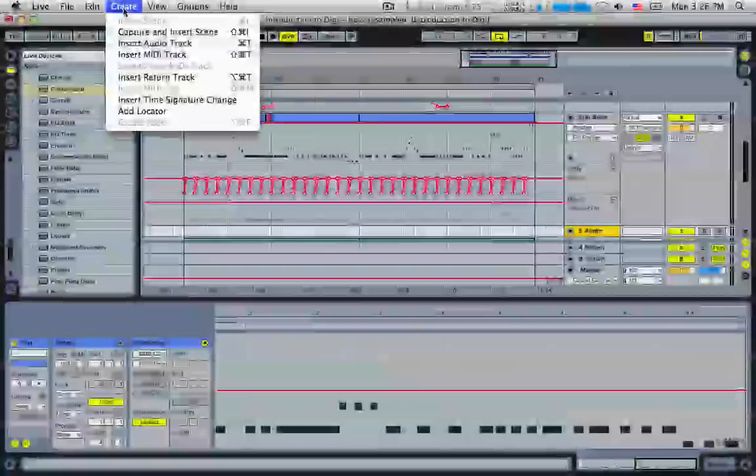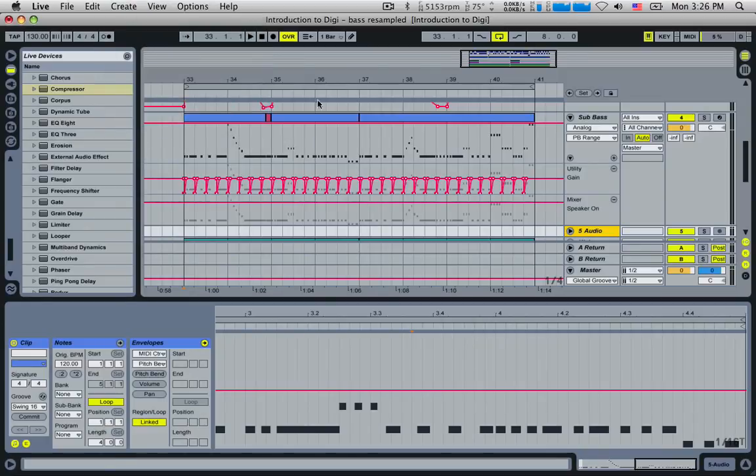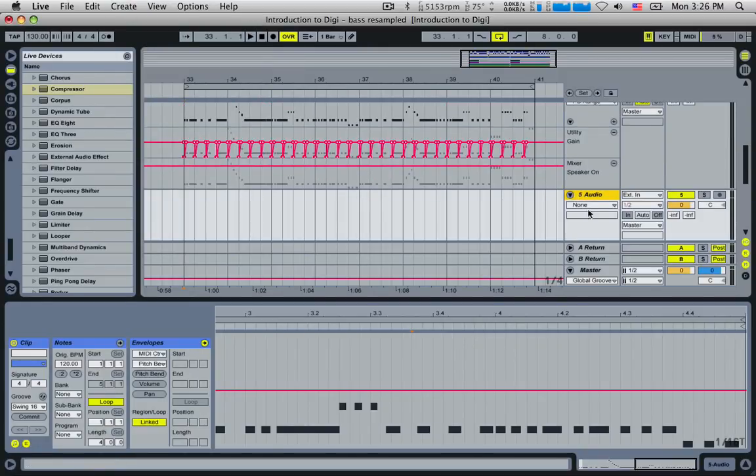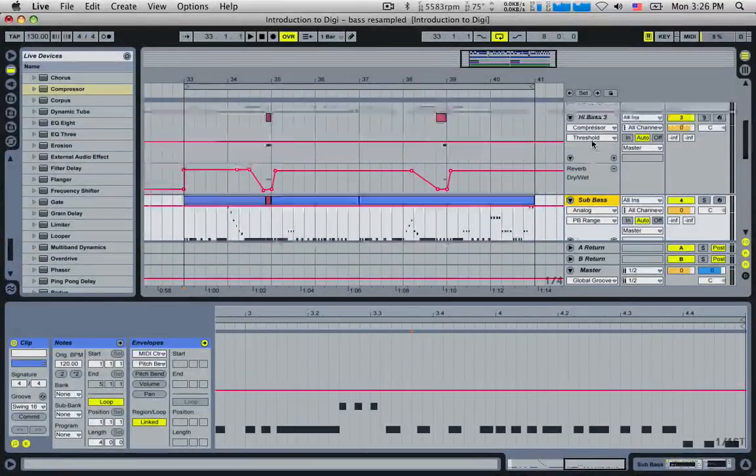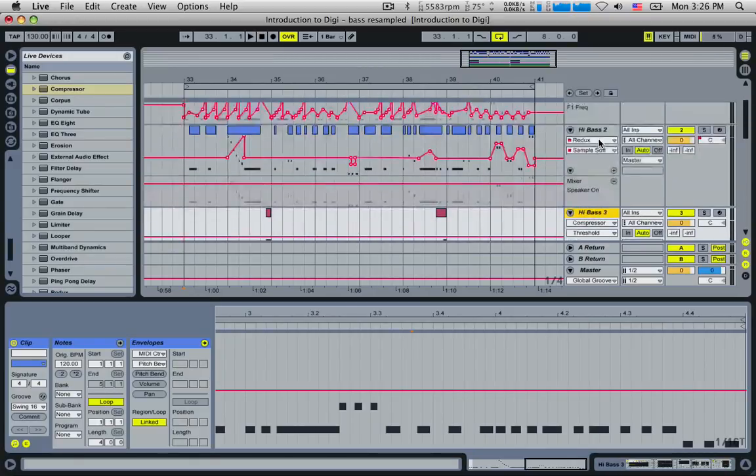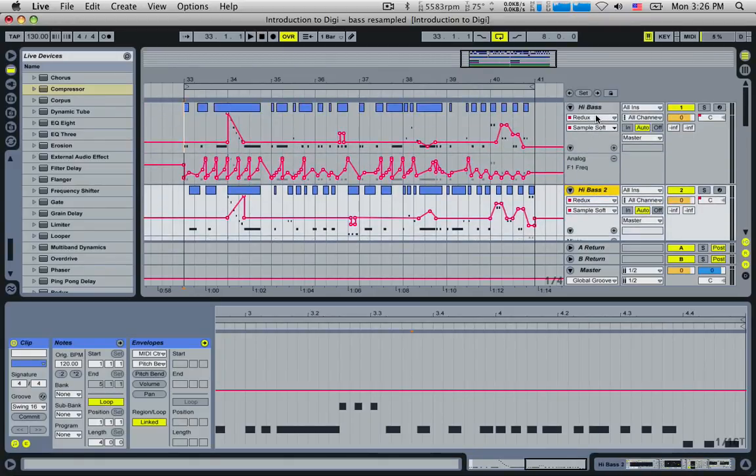Okay. So, or you can also go create insert audio track. This audio track is where I'm going to resample the bass. So I'm going to rename it bass resampled. So this is just a blank audio track. What we can do is now send the output of these four bass lines to that audio track.